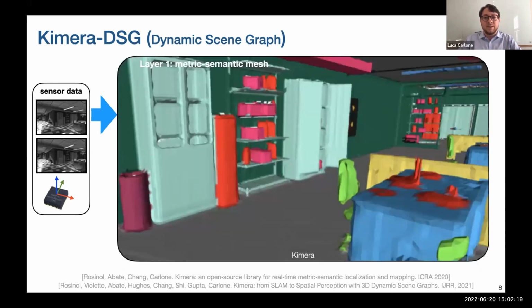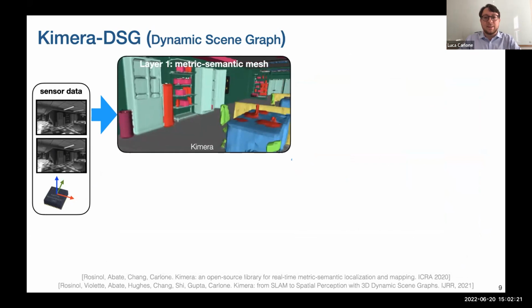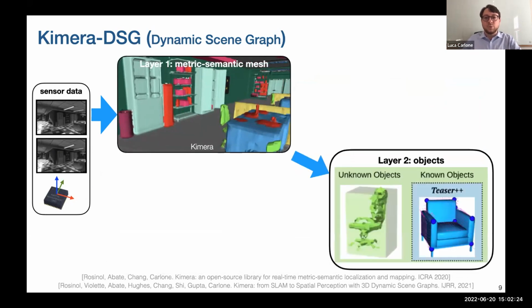So that's layer 1. On top of Kimera, what we do is to extract different objects. After we have this metric semantic mesh, we extract the different objects in the mesh, which at this point is quite easy. We just, for example, isolate the vertices in the mesh corresponding to the label chair, do some Euclidean clustering, and fit a bounding box. Or if you have a CAD model, we can even fit a CAD model to different objects in the scene. And that's layer 2, which includes the objects.